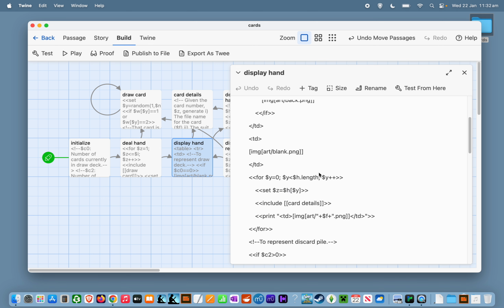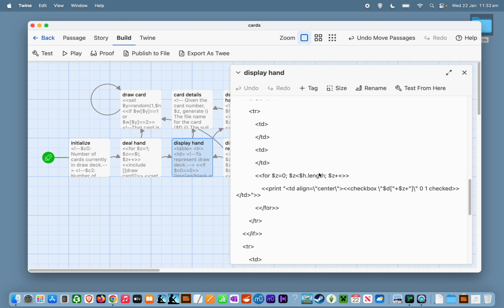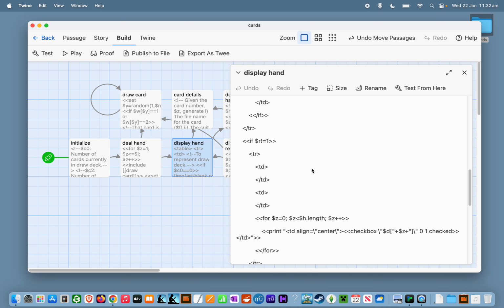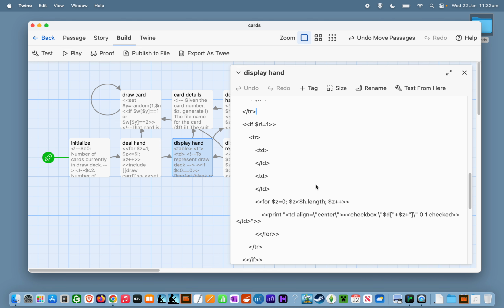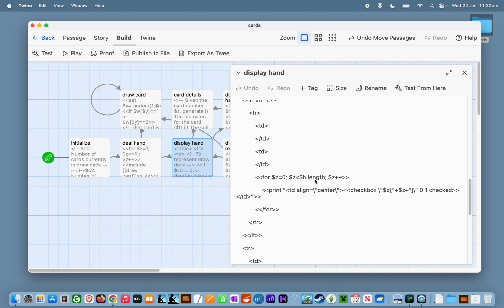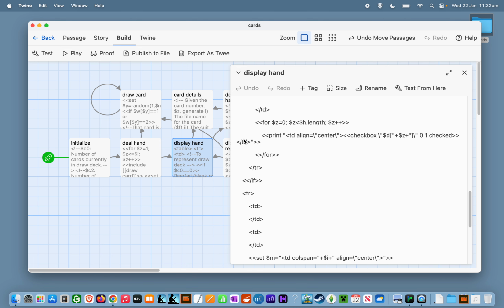But the main change that we get is down here. This is on the second row. So the first row up to here is displaying the pictures of the cards. Now we have this if $R does not equal 1, that's what exclamation mark equals means. It means it does not equal.